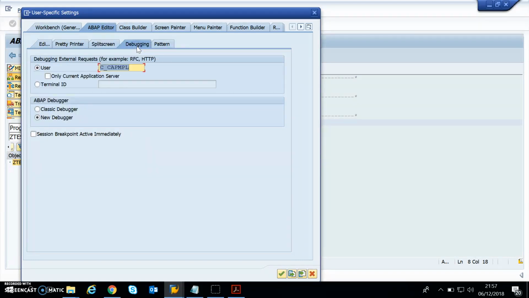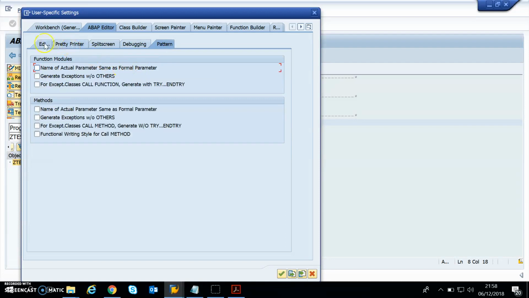For debugging, we can either use the classical or the new debugger. For those who are more comfortable with the older version, you can select by default which ABAP debugger will open. Then you have patterns to directly execute, for example, function modules. SAP will give you a template, and then you can put in the import and export values.